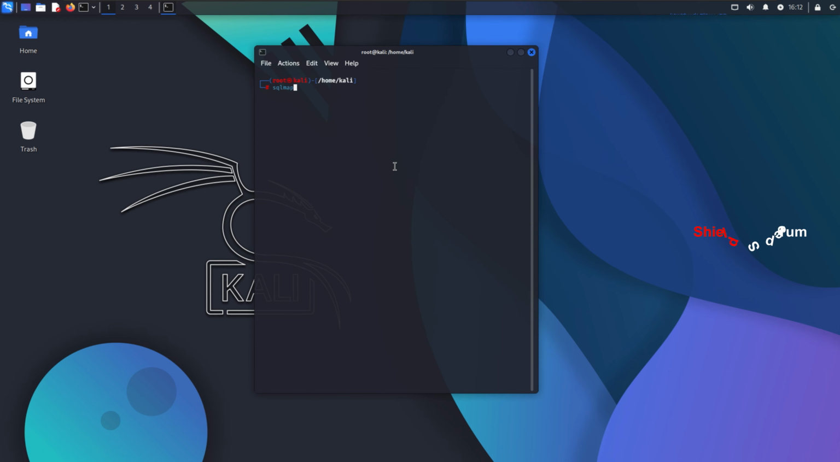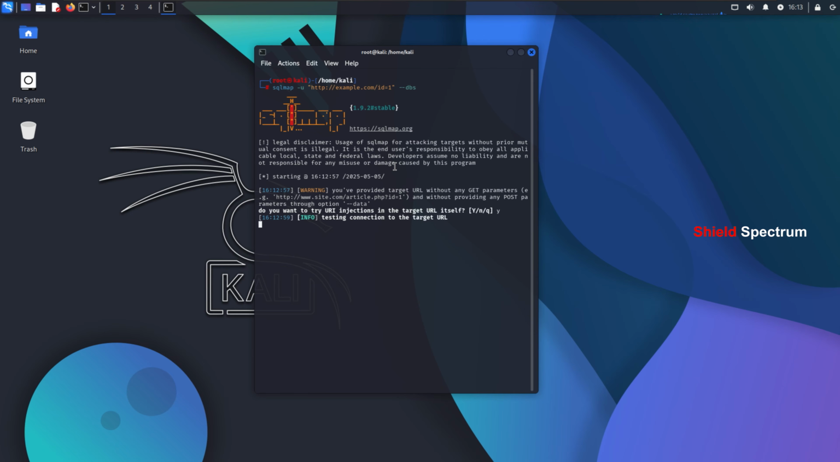sqlmap, SQL injection tool. sqlmap -u http://example.com?id=1 --dbs, discover available databases. Hacking use case, test web applications for SQL injection vulnerabilities and expose backend data leaks.